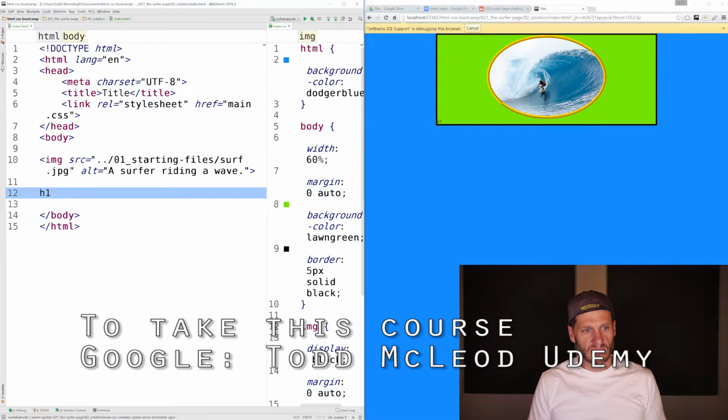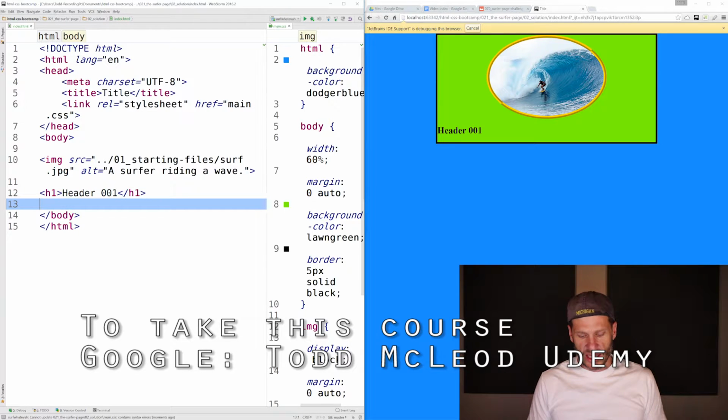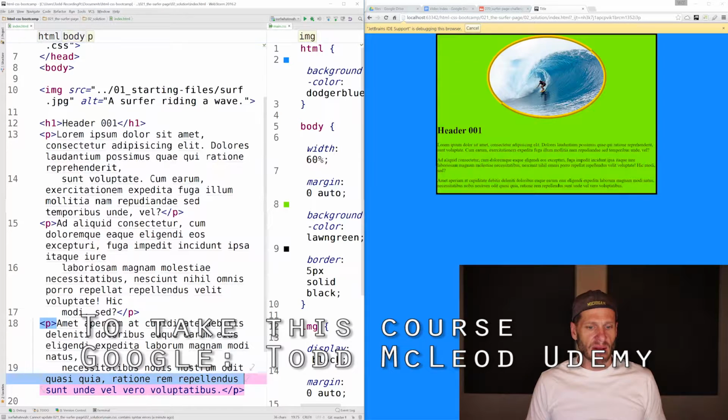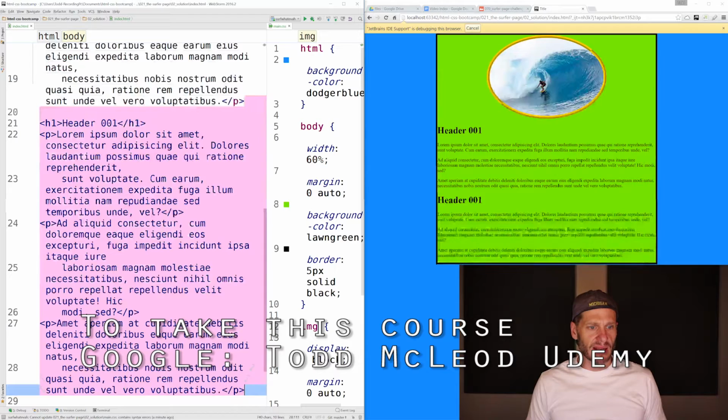I now need to come over to my HTML and add in some headings and some, you know, whatever, paragraphs with lorem ipsum. And so I need a paragraph with some lorem in it, and I need that 3 times. But I don't need 3 lorems inside one paragraph. I need 3 paragraphs with lorem 3 times. So that's the code I write. So hit that.